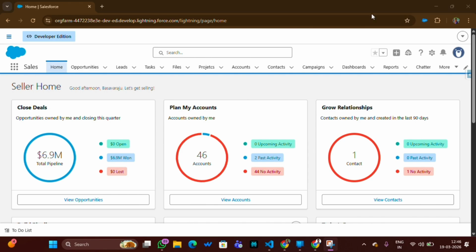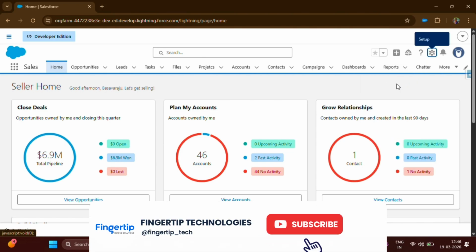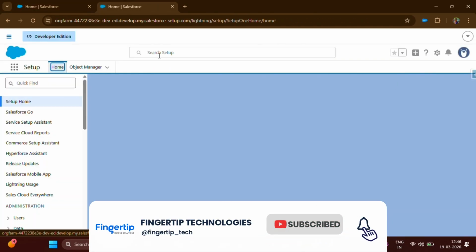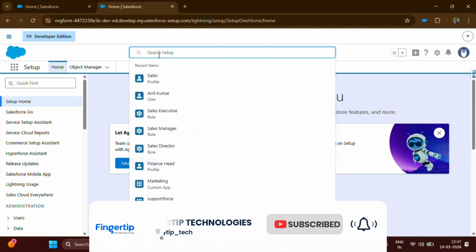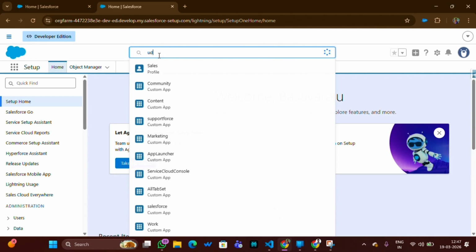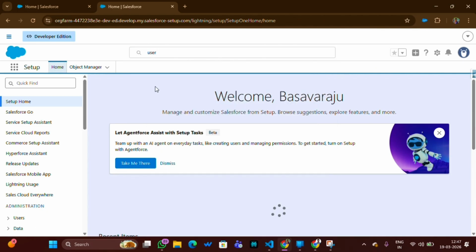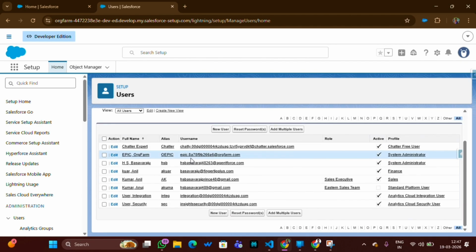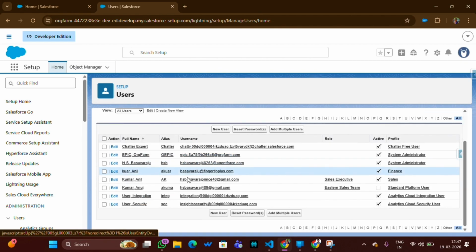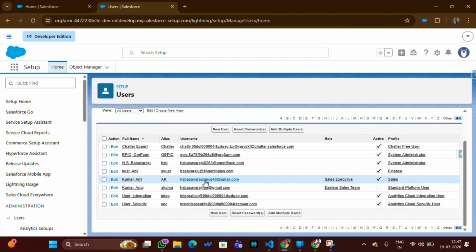First, we need to click on the gear icon and go to Setup. We will go with one requirement. Currently, I will open my users. In the search bar, search for users. Here you can see the list of users. I have multiple users. I have one particular user, Anil Kumar, so I will open that.